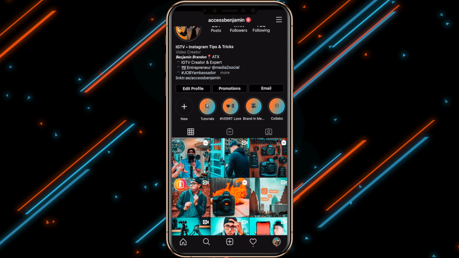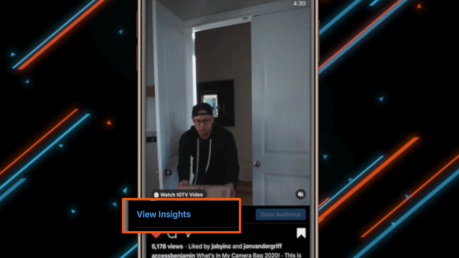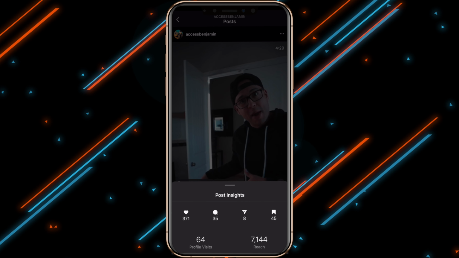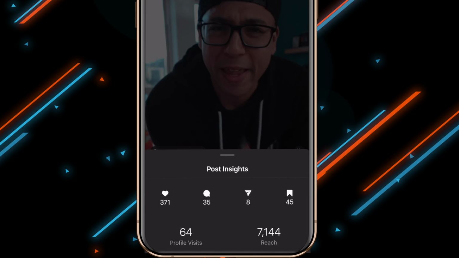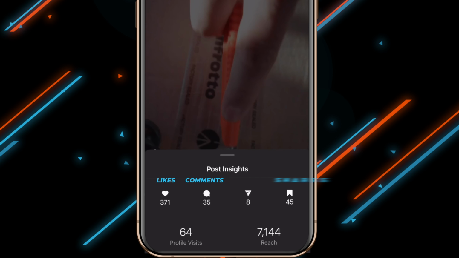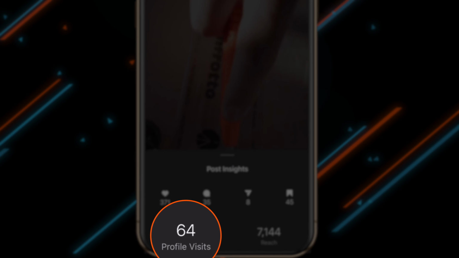So where the vast majority of us look at our analytics is within the post. If you're using the IGTV preview feature, which you totally should, you can simply tap on your IGTV video and you'll see to the bottom left corner, View Insights. And what a lot of us know is when you tap on View Insights, you get the top 6. These are the top 6 metrics that you need to understand when it comes to your IGTV content. Likes, comments, shares, and saves. And of course, how many people visited your profile based on the video that they just saw.